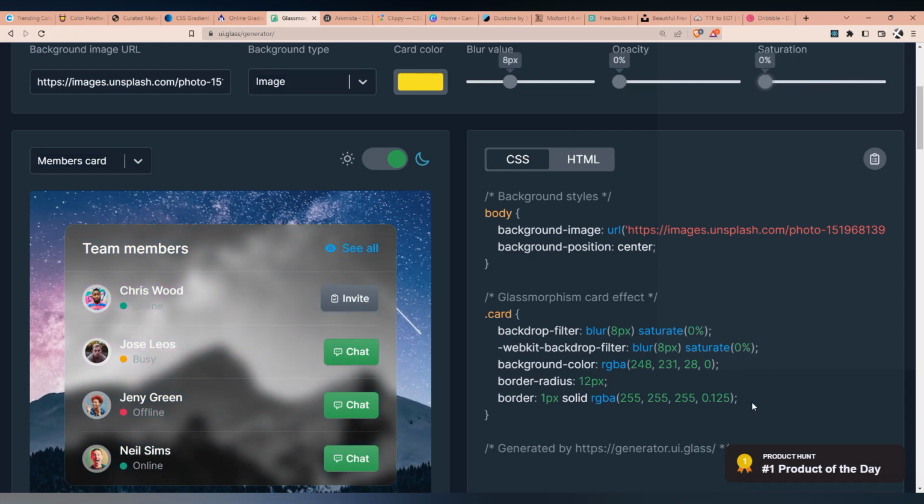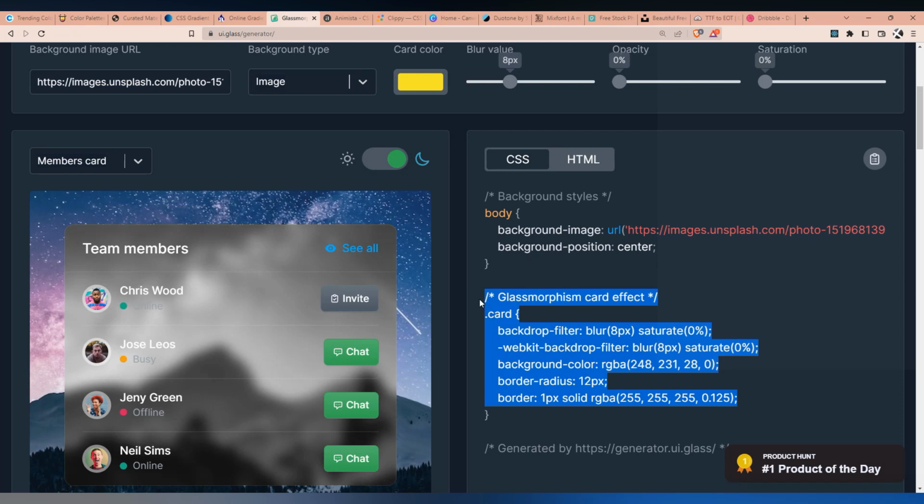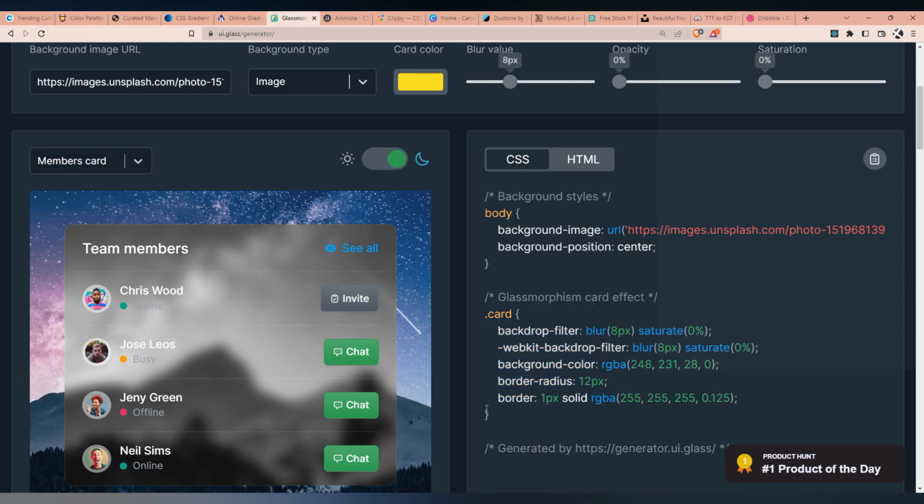And at the end of the day, you have the code right down here. Isn't this amazing? And it's for free. Everything is free of charge. Wow. So the next one that I'm going to show you is Clippy.